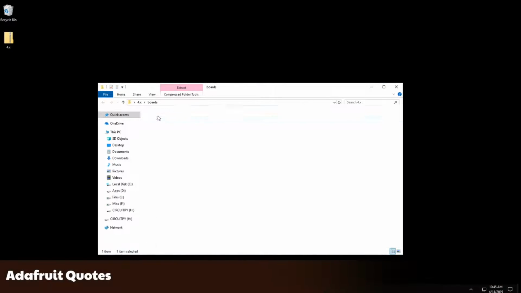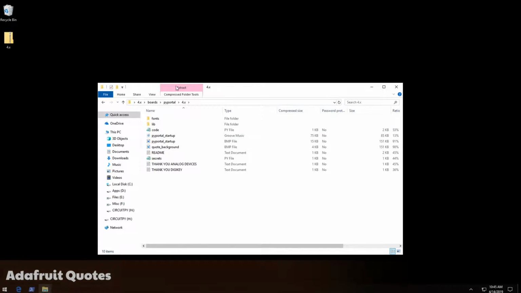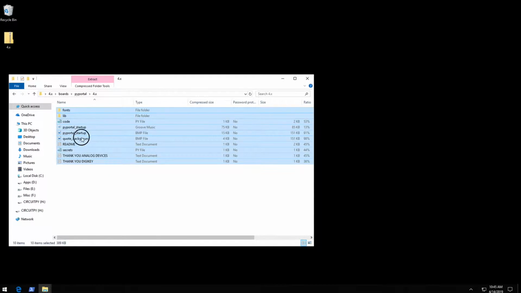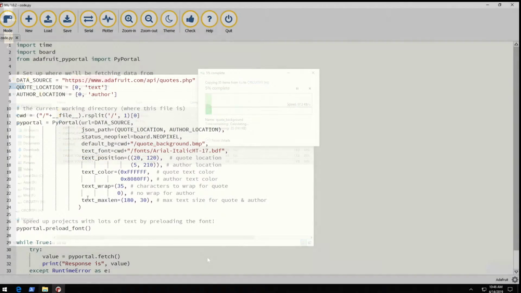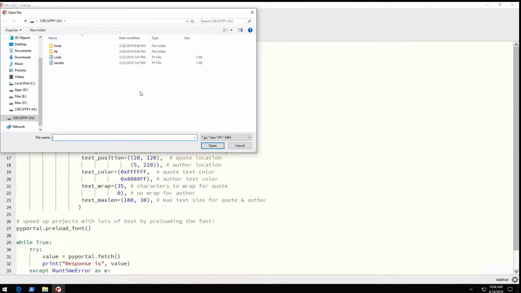Now for something more interesting, we'll install the Adafruit Quotes project onto the PyPortal. In the description below is a link to the project. Download it, extract the files, and copy them to your PyPortal. Launch Mu again, and then open both code.py and secrets.py.